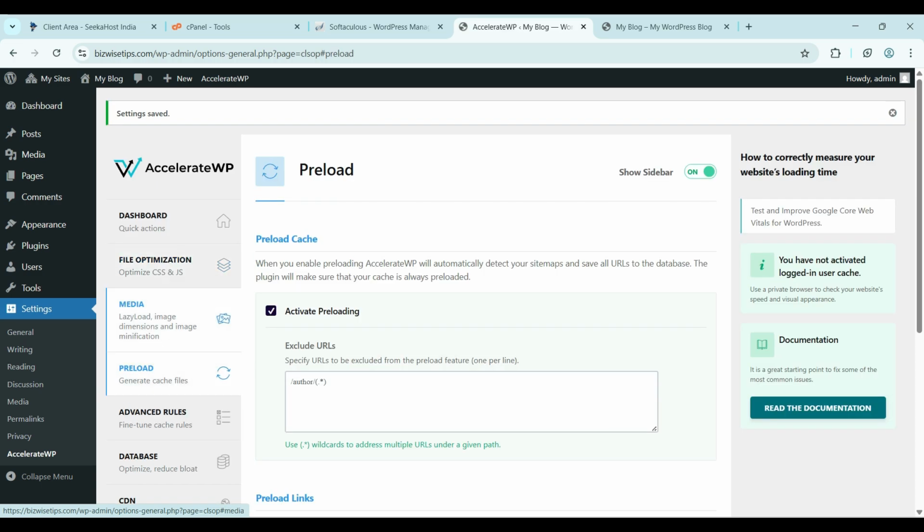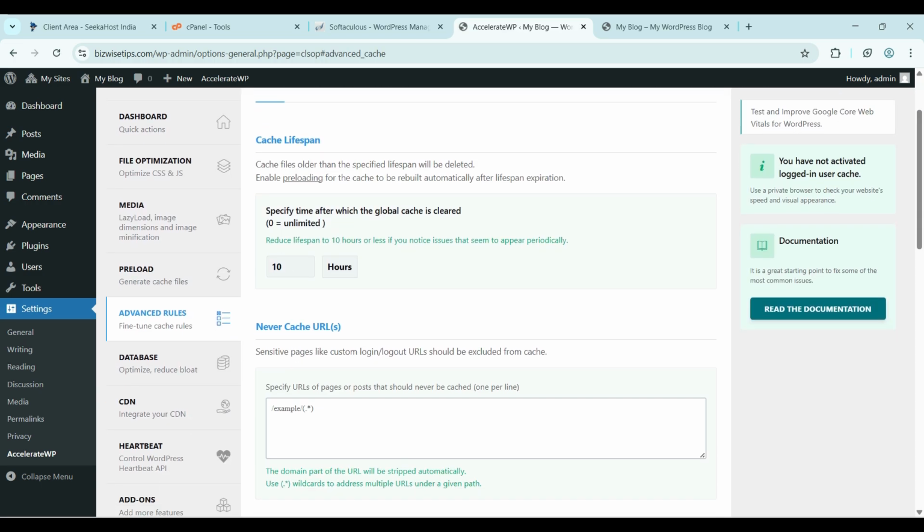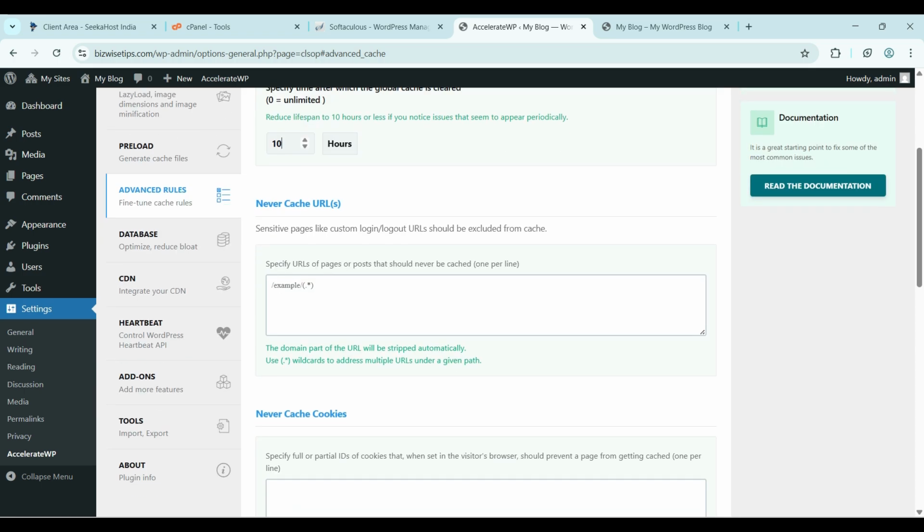Now on the left side, click on the Advanced Rules option. Here you can set your cache's lifespan. Cache files older than the specified lifespan will be deleted. Now the cache lifespan is set to 10 hours. The website cache will be updated every 10 hours.